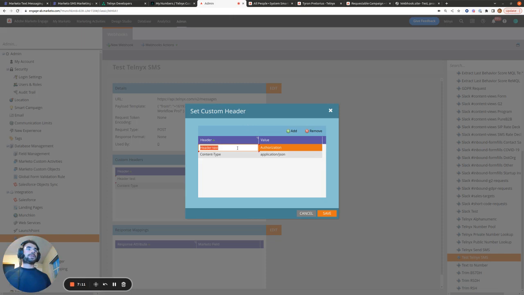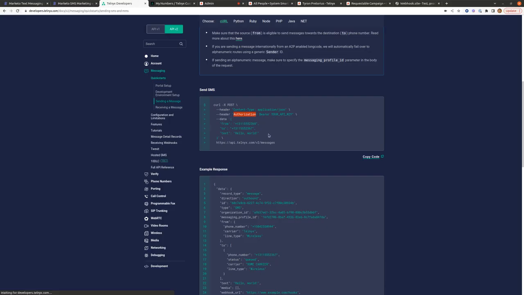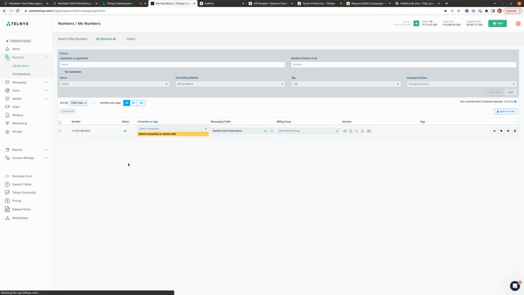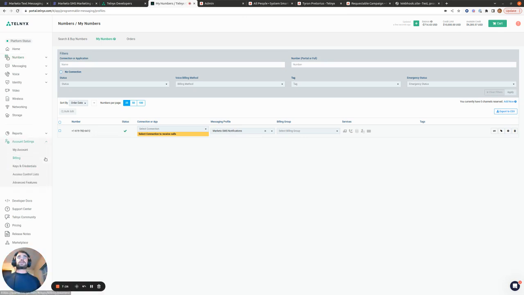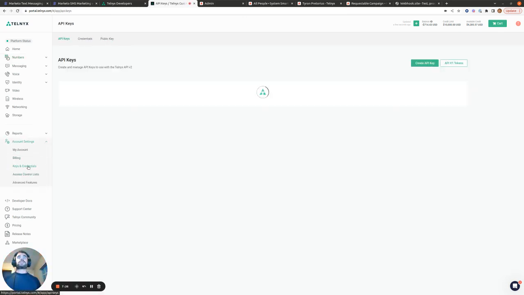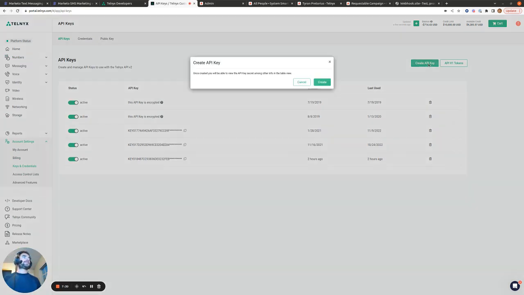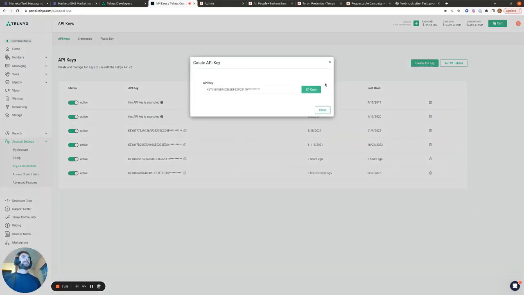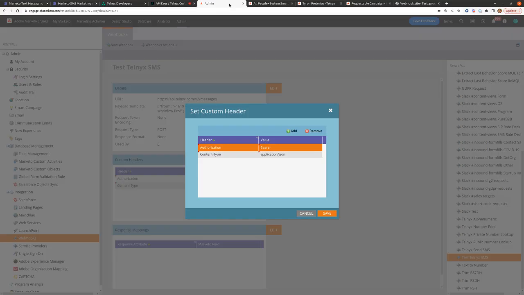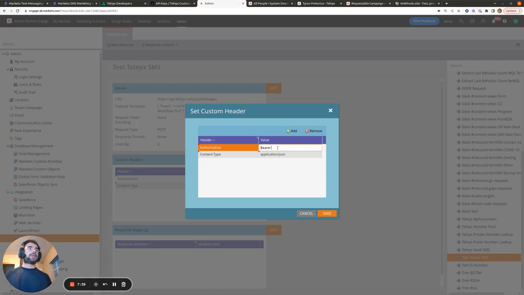And then it's going to be authorization. Sorry, that should go here. It's going to be authorization. Then this is going to be bearer. And then we need to put in our API key. So to get our API key, we're going to go down to account settings, keys and credentials, and then we're going to create a brand new API key for this. And then you can just copy this straight away, go back to the admin section here, and then just paste in that API key.